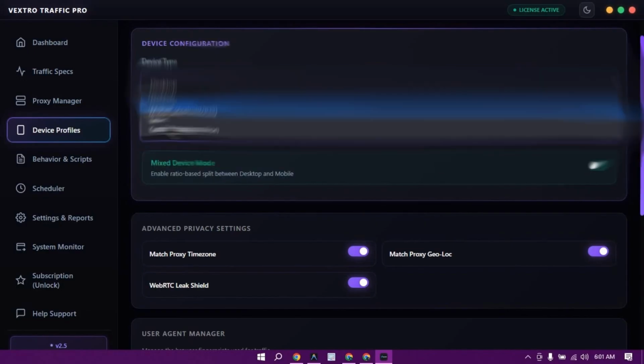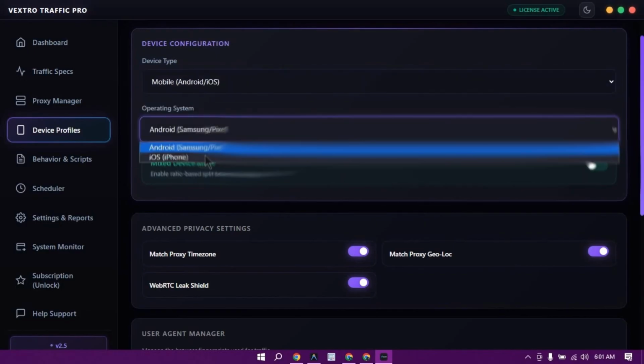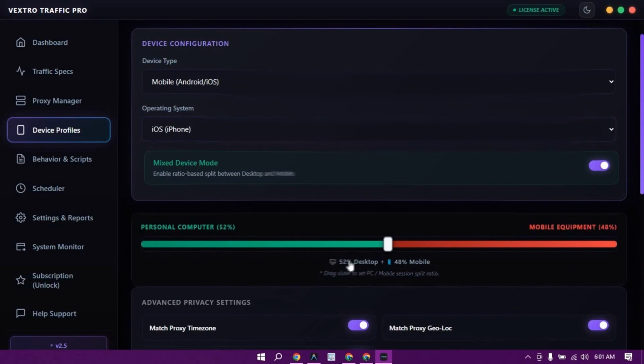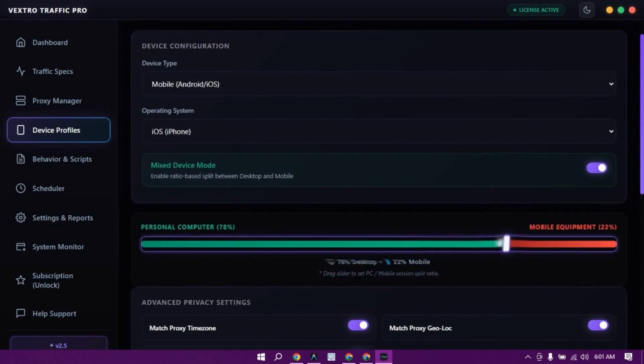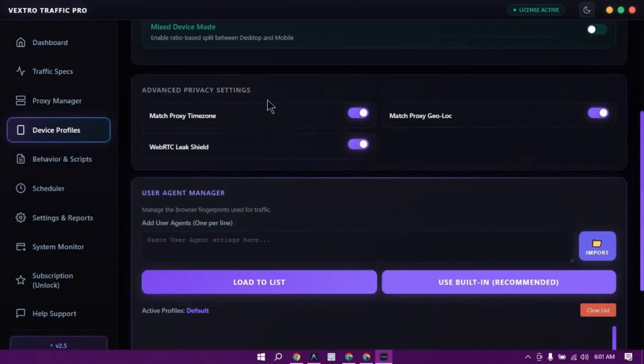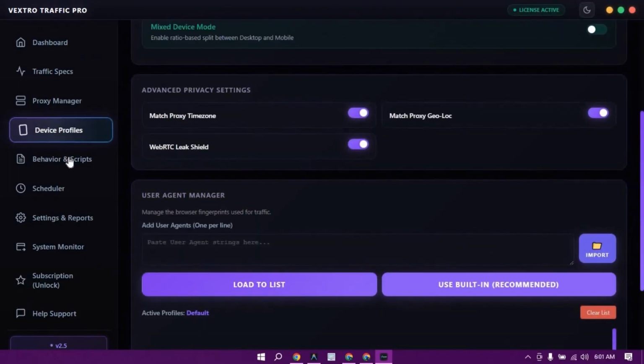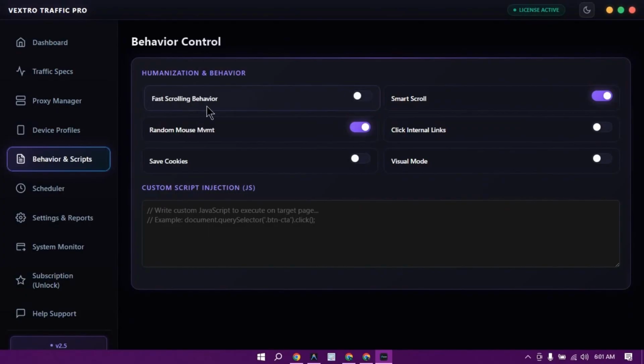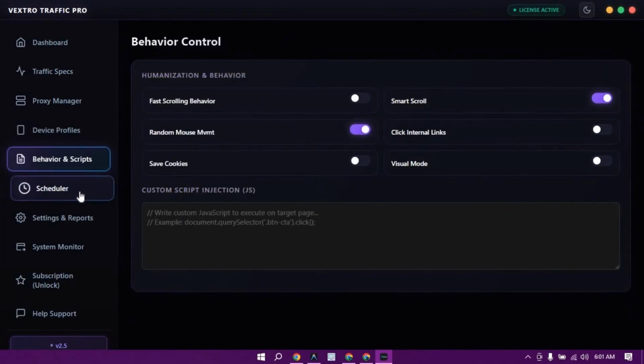In device profiles, you get device type, desktop, mobile, tablet, custom, everything is available. All their OS versions are also listed here, okay? Right now, let's go with mobile, mobile iOS. Here in mixed device mode, you can set what percentage of traffic to get from where, e.g., 50% or 60% split between mobile and desktop, okay? Detailed videos are already available for this.